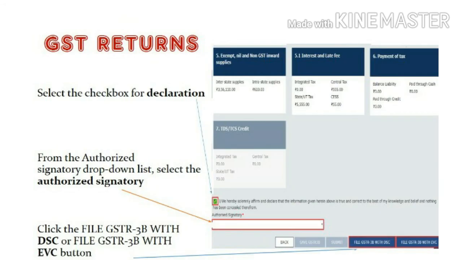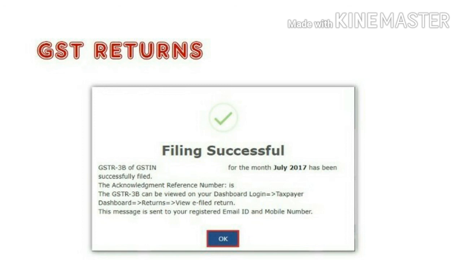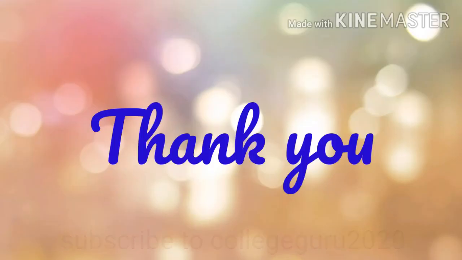Select the checkbox for declaration. From the Authorized Signatory drop-down list, select the authorized signatory. Click the Proceed button when you have the warning message coming up next to you. On successful filing, a message is displayed stating filing is successful. Click the OK button. The status of GSTR-3B return will now be changed to Filed. You can click the View GSTR-3B button to view your GSTR-3B return.